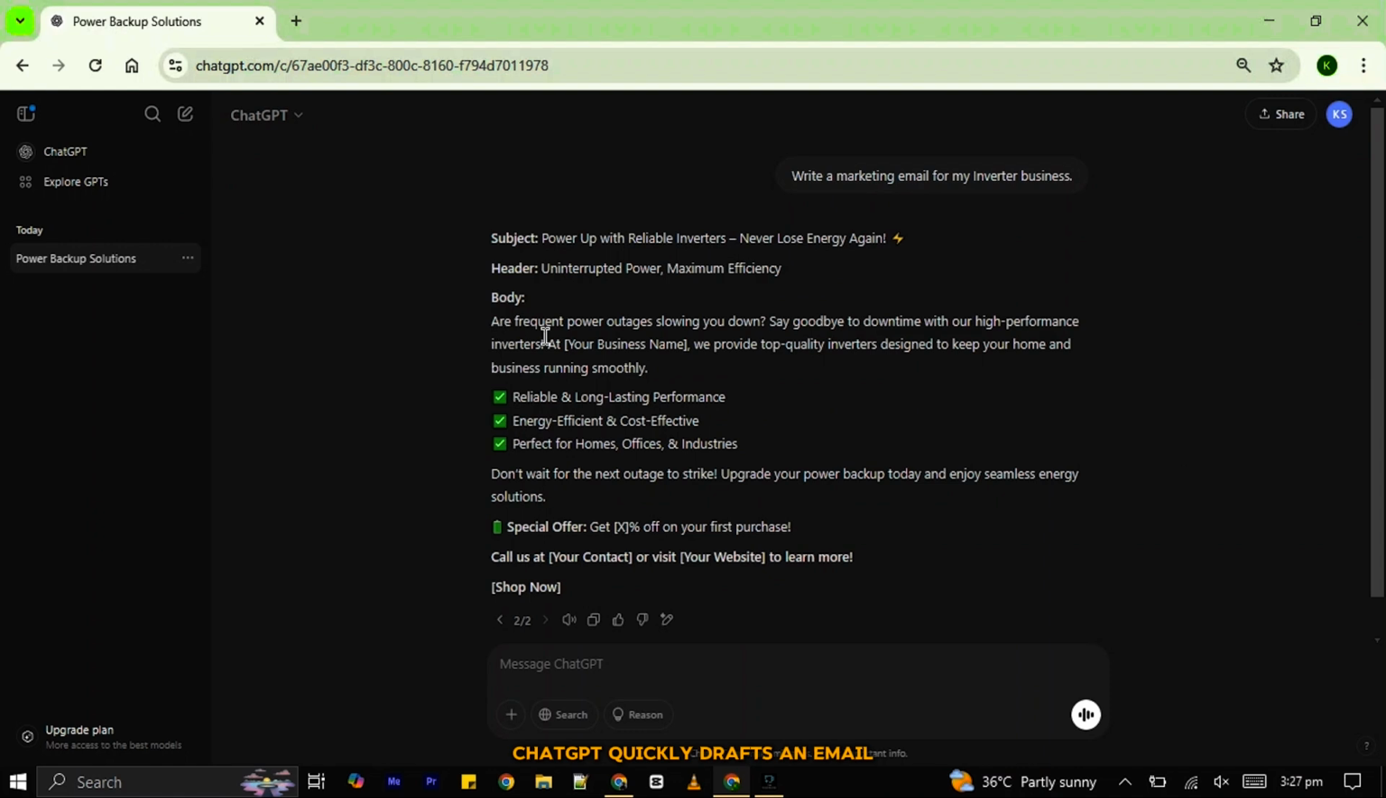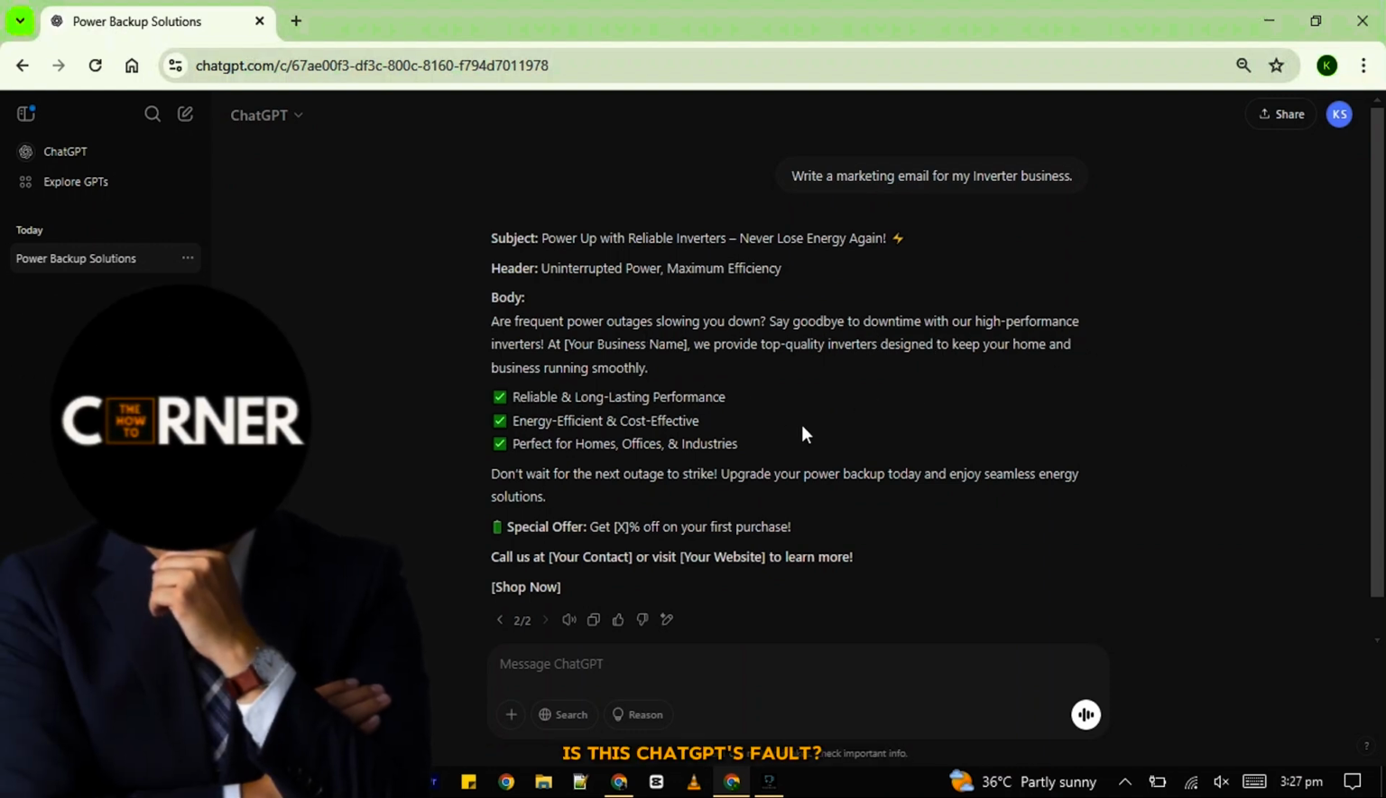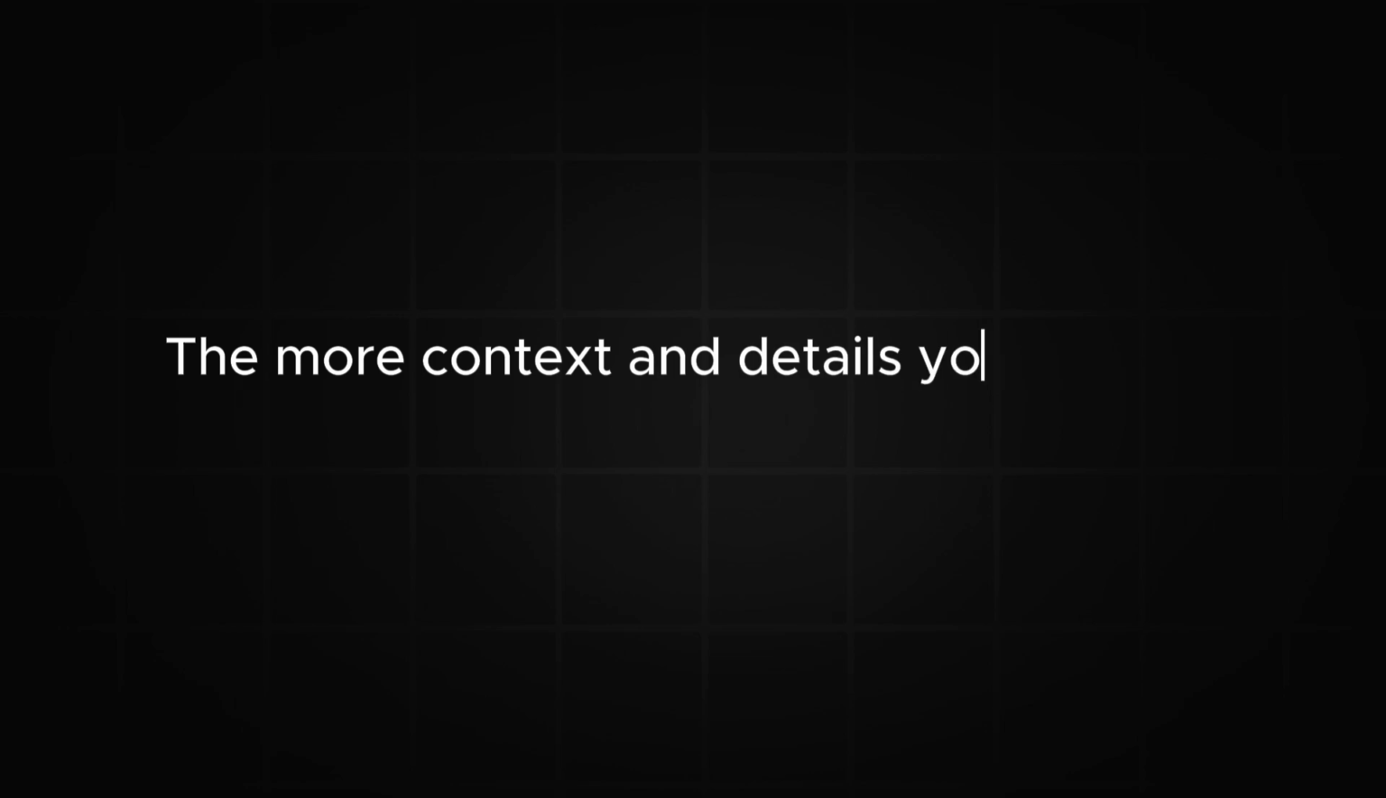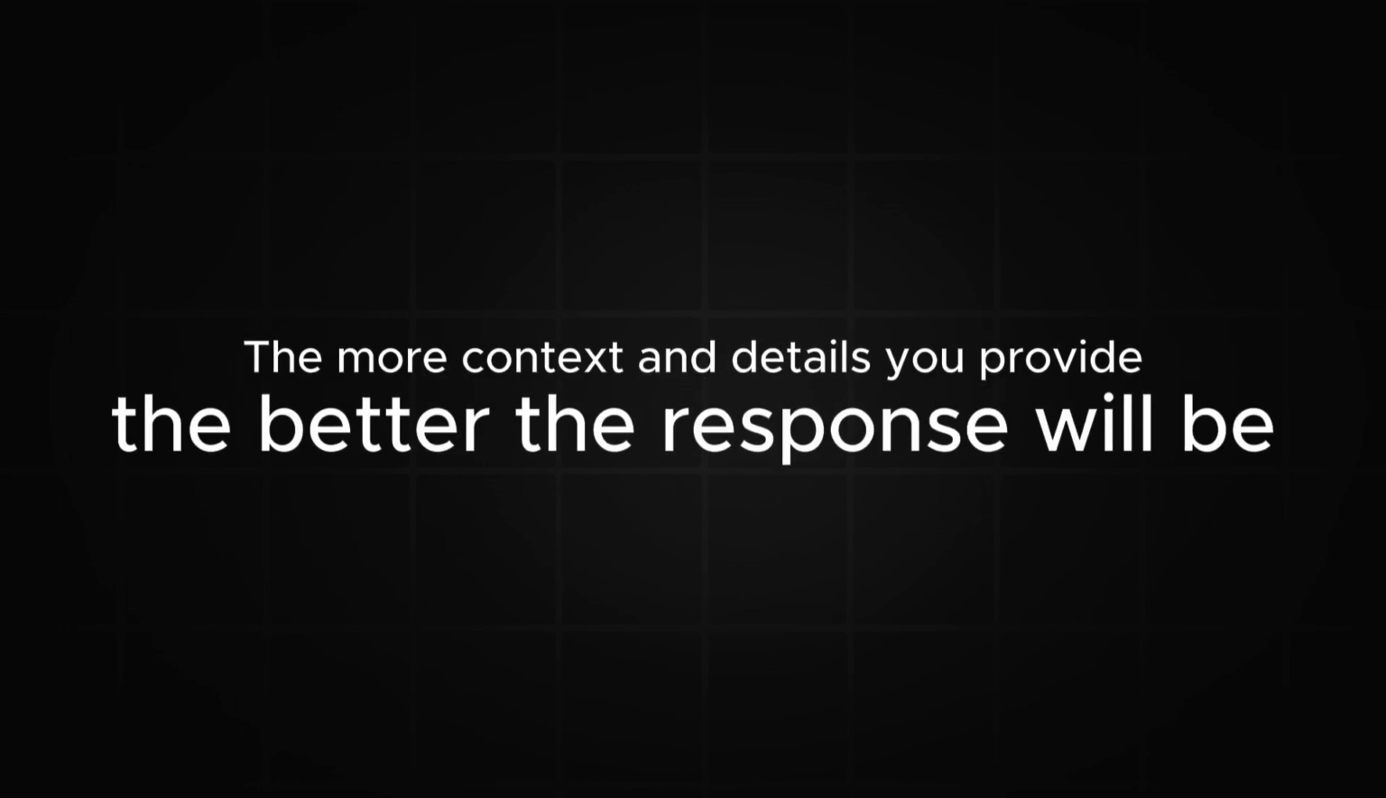ChatGPT quickly drafts an email, but there's a problem. It sounds generic. Is this ChatGPT's fault? Not really. My original prompt was too vague. This highlights an important principle. The more context and details you provide, the better the response will be.